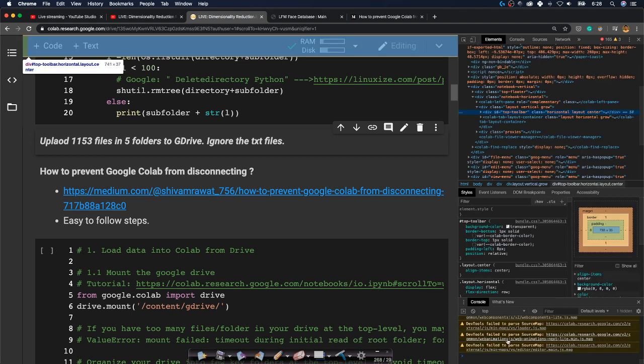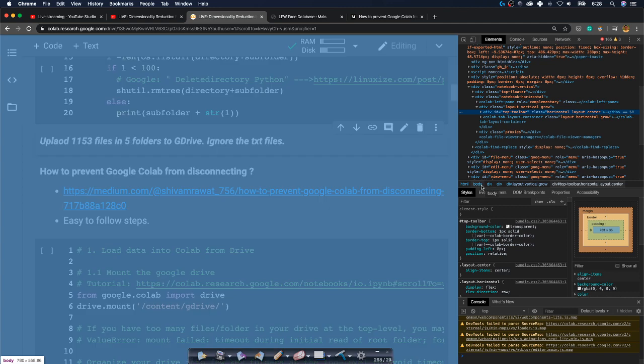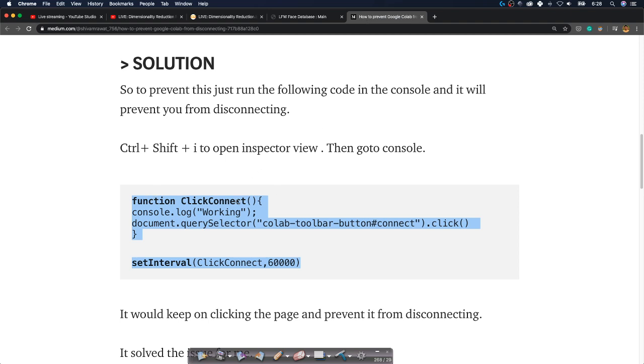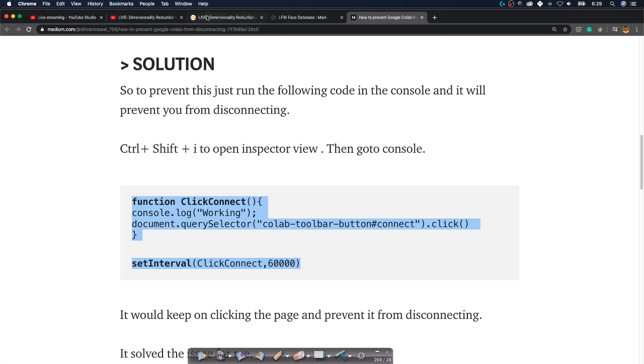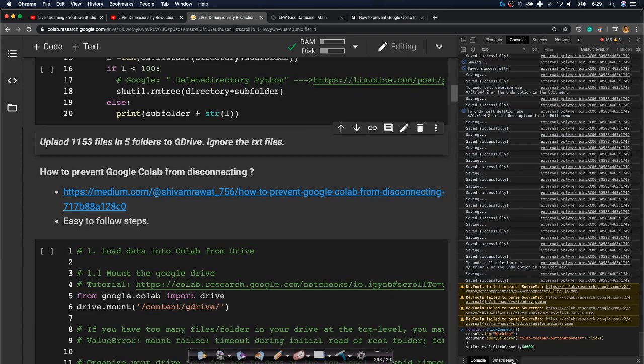So what we are doing now in the inspect, if you go here, there is styles, there is console here, right? So in the console, just take this snippet of code. This is JavaScript code. Just paste it here. It's very, very simple. What this code does is, every few minutes, it will automatically create some activity. It will create a click event, so that this whole thing does not get disconnected.